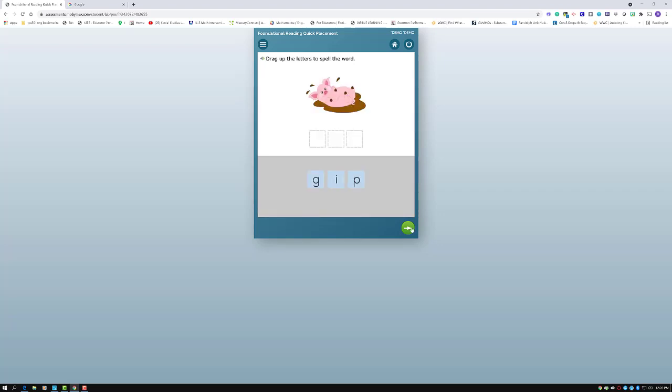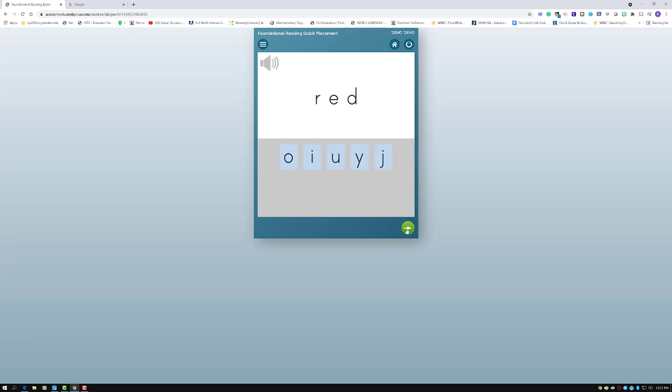And they'll move on, and it's not going to show up correct or incorrect. "Drag the letters to spell the word." I, g. "Replace one of the letters to change this word from red to rid." I, and I will move the letter up.